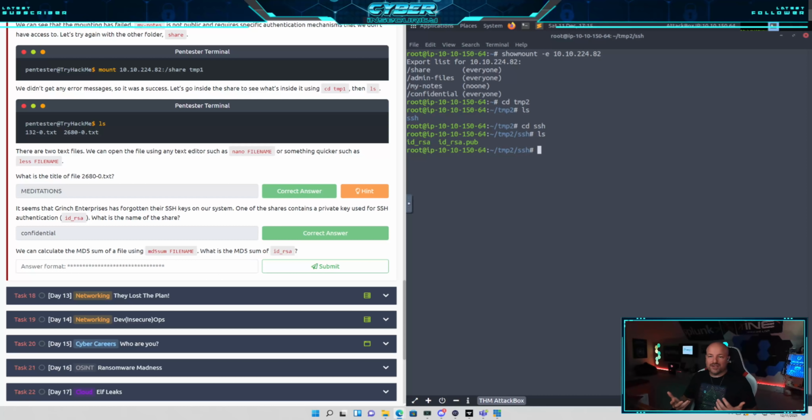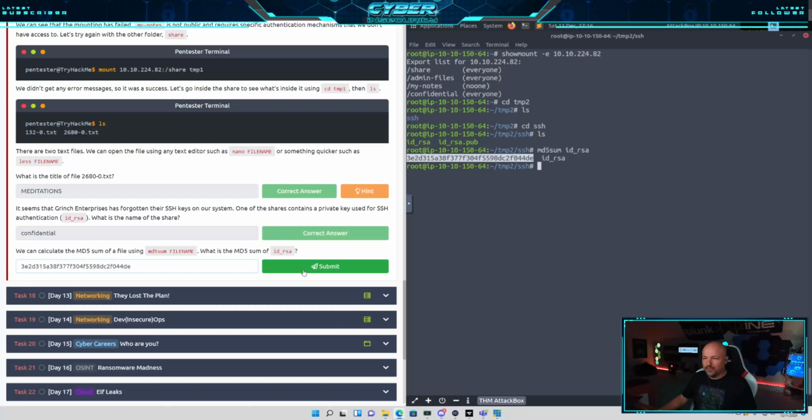Okay, so obviously the confidential directory has the ID_RSA. Now what it wants us to do is to calculate the MD5 sum. So we can simply do that by using md5sum on the file name, ID_RSA. There is our MD5 hash. Got the MD5 sum copied over. We will then hit submit. And it is correct.